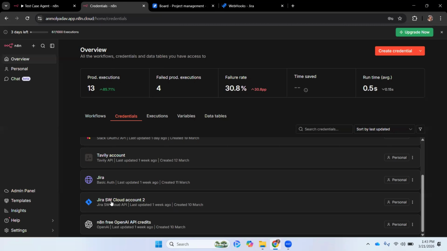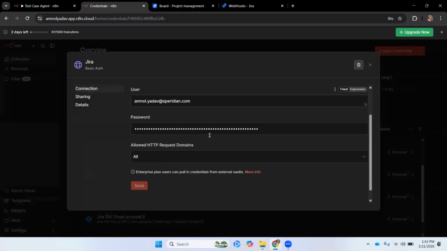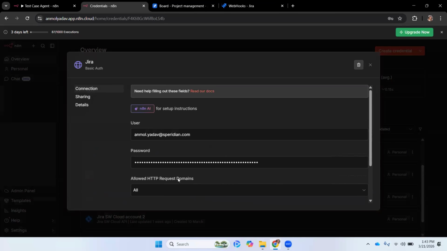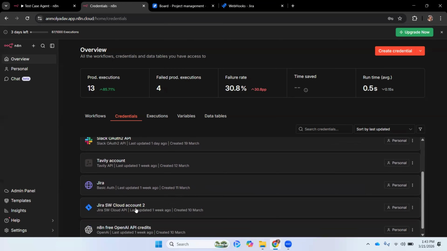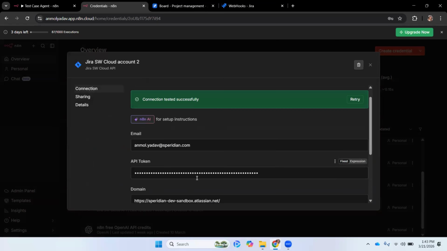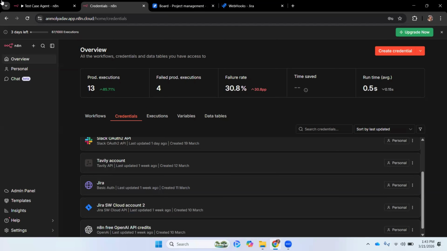And that secret key you have to put over here. So here you can see I've put my username, you have to put your secret key and do the authorization. Yeah, so you have to put your API token, your domain, and that's when you would connect to your Atlassian.